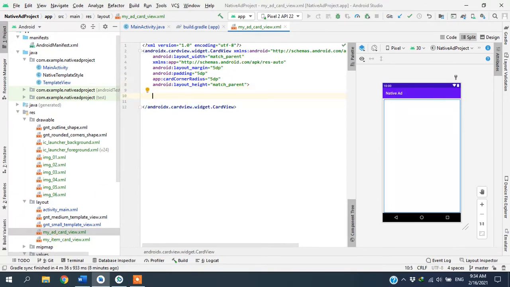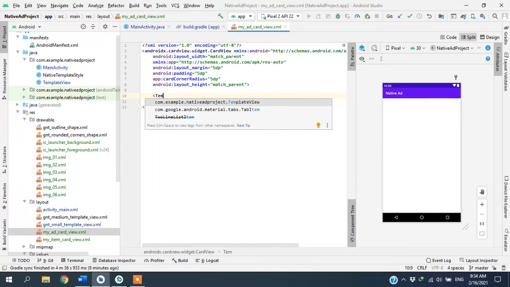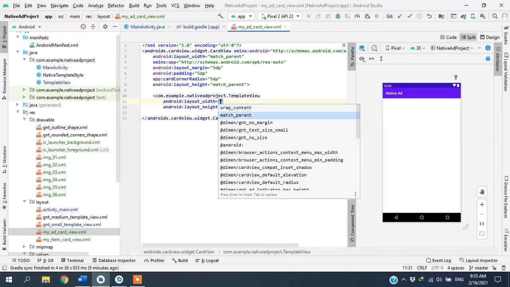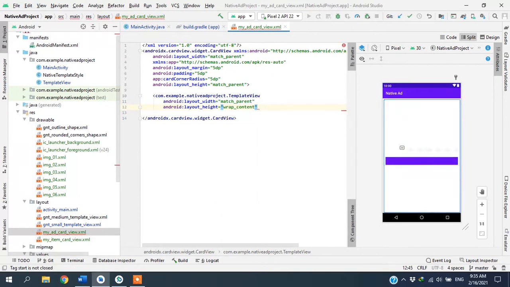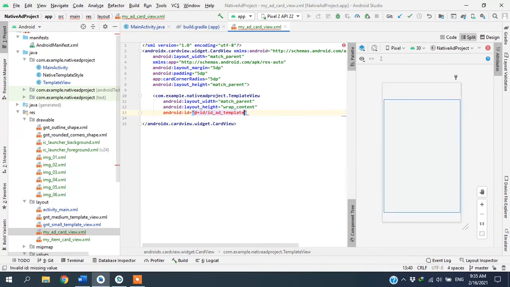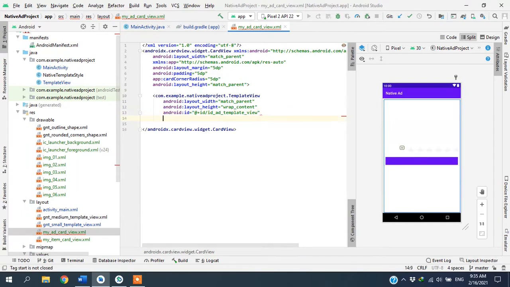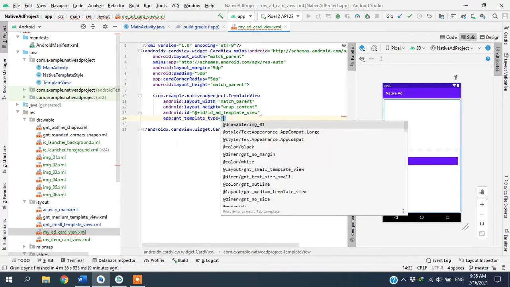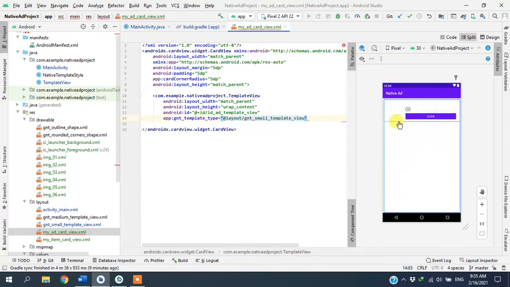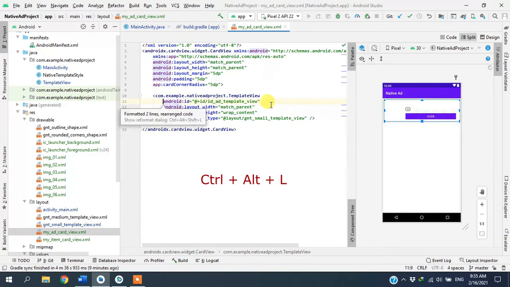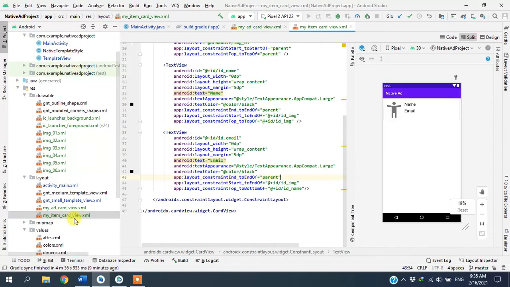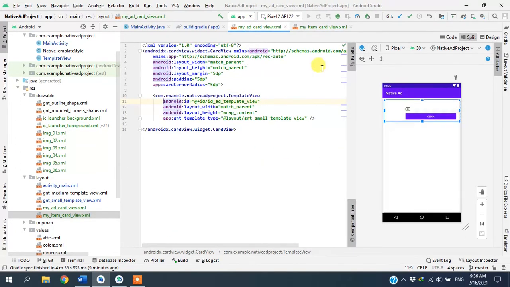Then to place an ad, we have to add a template view. So I will add a template view. It's gonna be match parent and height wrap content. Then I will set an ID for this. I will call it ID add template view. Also, I will set the template type small, like this. And I'm gonna close this one. I'm using Ctrl Alt L to rearrange the code. Perfect. So as you can see, now we have two different card views, one for our item and another one for the advertise.